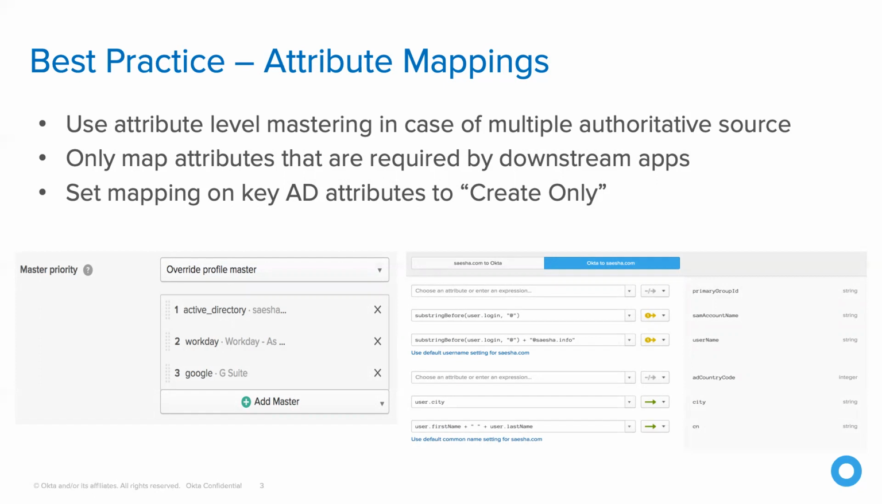Now, in mapping your attributes, you have the ability to state whether or not you want to create and update attributes in the downstream system or application, or to simply create. Now, if you're using Active Directory and you're setting your mapping based on those key AD attributes, it's our recommendation to use the create only option. That way you don't have other systems trying to update AD attributes when that AD attribute itself is coming from the correct source of truth.